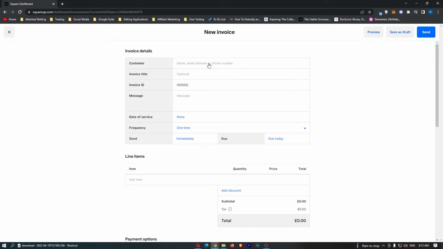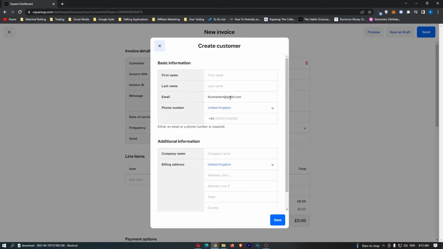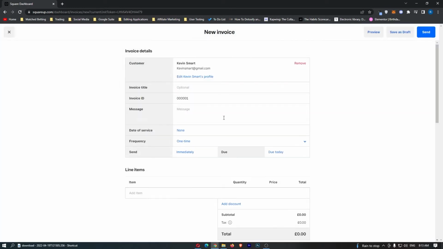So if I just skip this tutorial, you first of all want to enter in either a customer name, email address, or phone number. So if we just say, Kevin Smart at sky at gmail.com, I'm not entirely sure. We can add this new customer right here. And once we add in their email, we can start creating the rest of the customer. So I'm just going to add in the basic details right here. This person isn't a real person as far as I'm aware. So Kevin Smart and click save. And you can see that they have now been added as a customer.